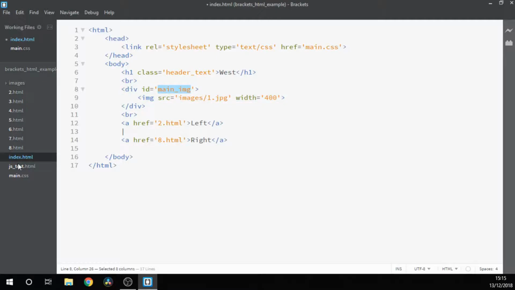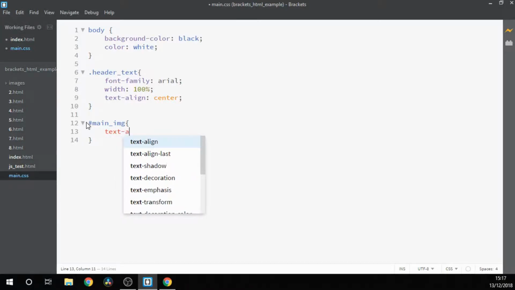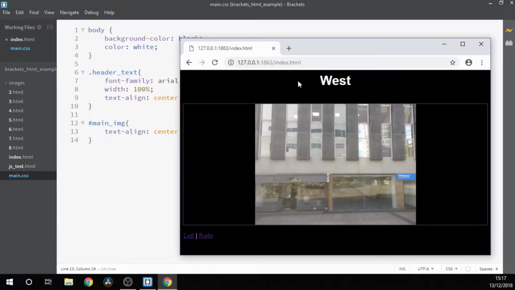So we'll take this and go back to main.css. We're referencing by ID, so we need a hash to start with, then the name of the element, and we can just simply put text align center again, because we're centering everything inside the div. If you've left live preview loading, you should just be able to load up the page again, and you can see it's now centered the image.